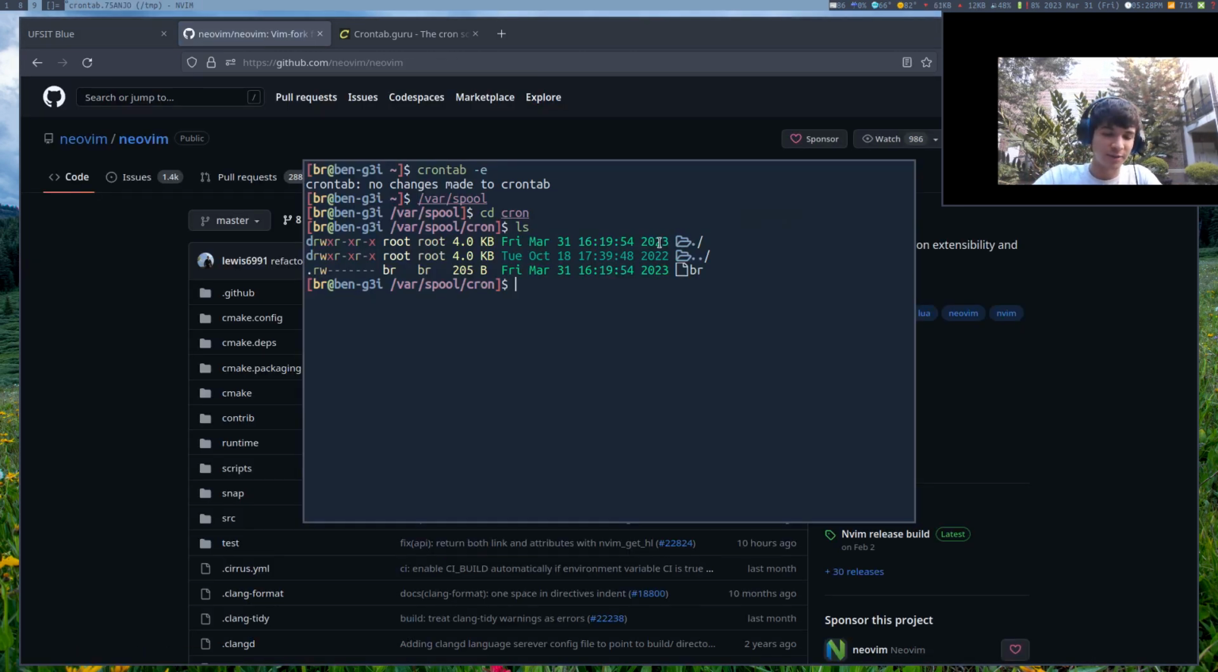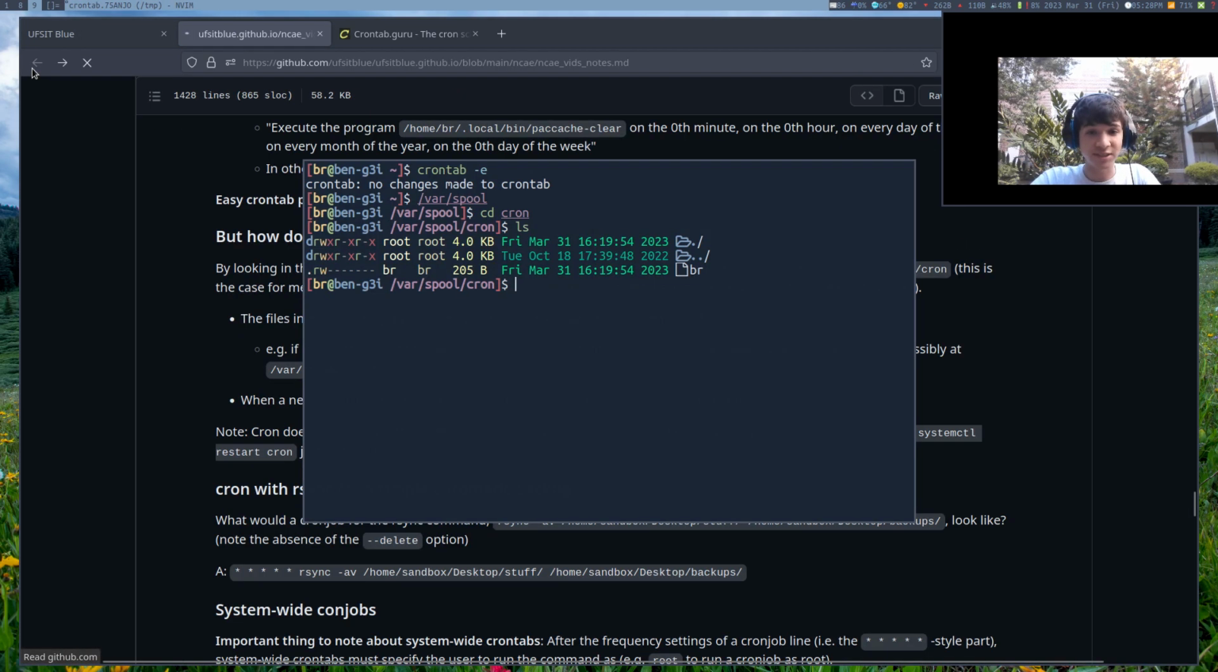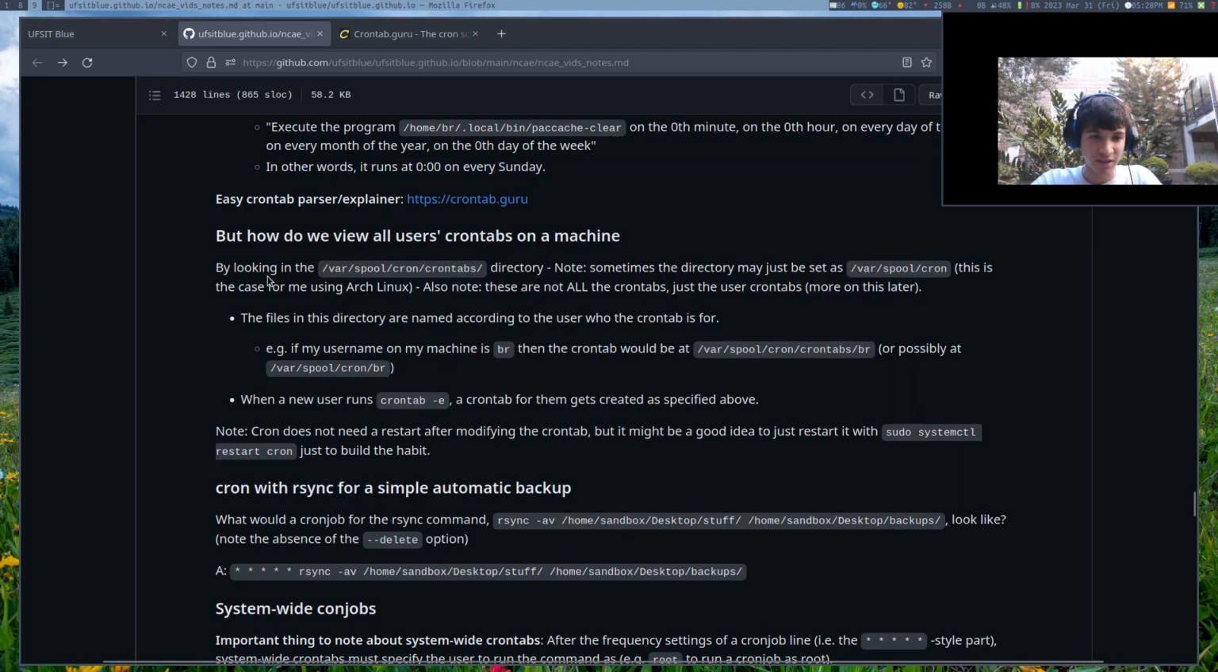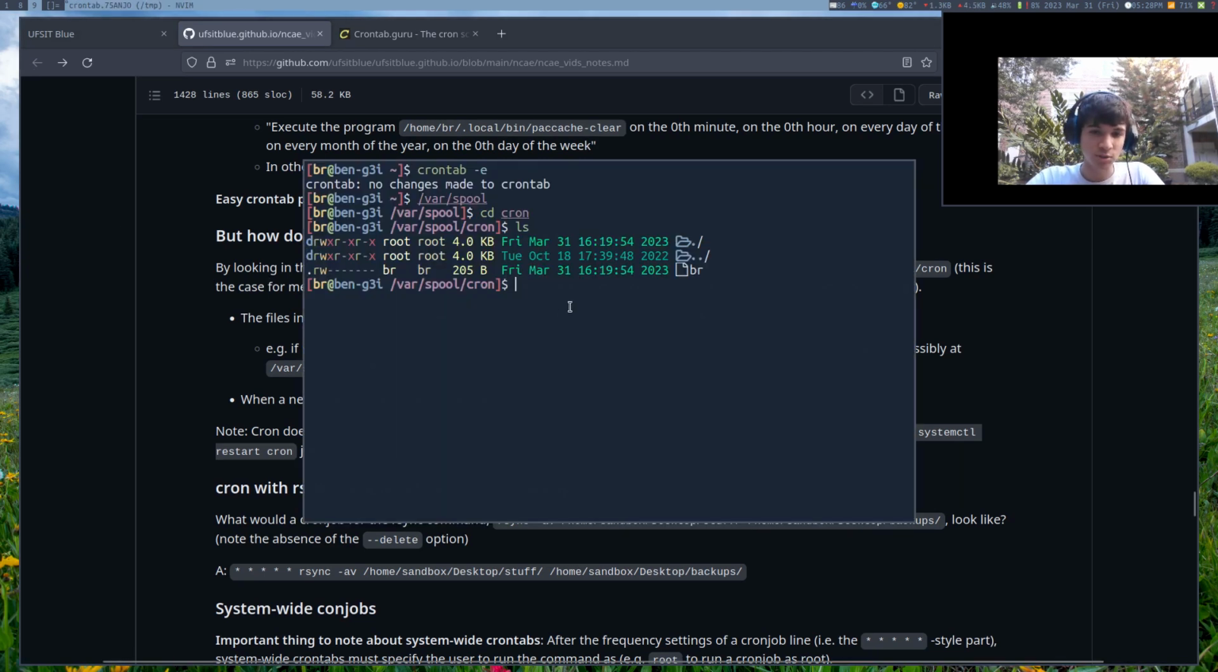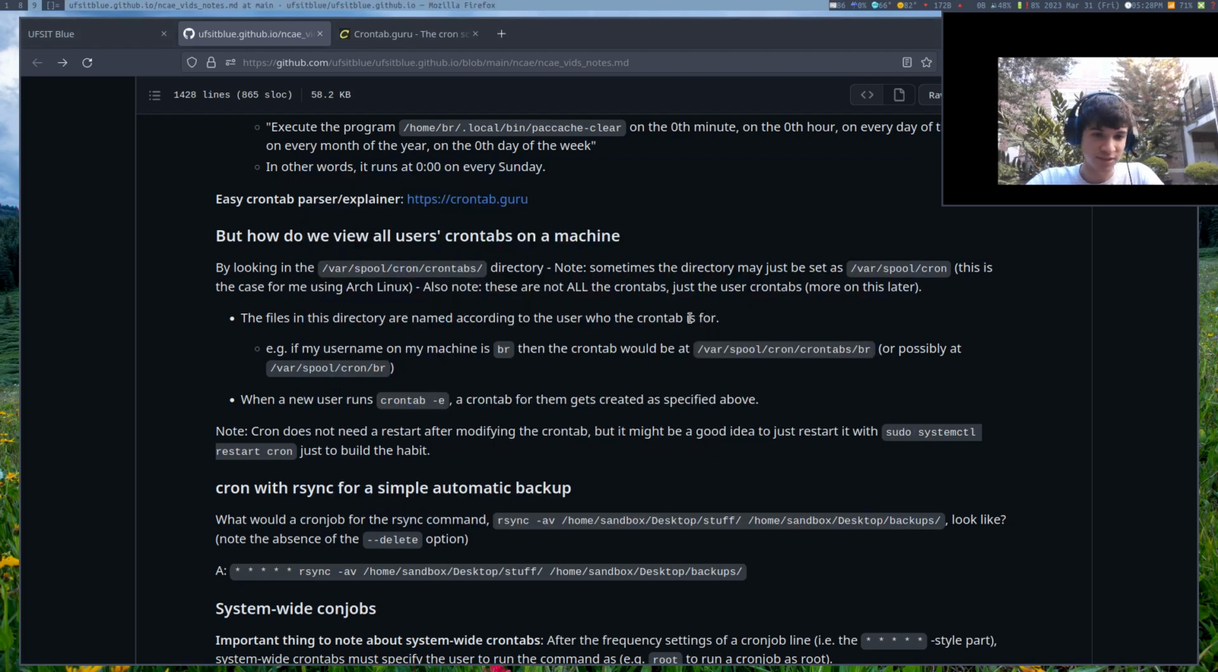Sorry, I need to correct myself. Actually, I've been saying all the cron tabs. You're gonna be seeing all users' cron tabs in here, not all of the cron tabs, and we'll get to that in a second. I don't have any other users on my computer, so it's only my cron tab. And my username is BR, so you can see that there.